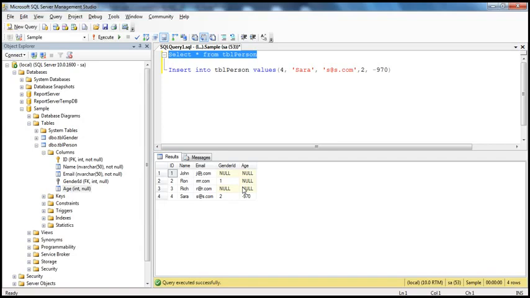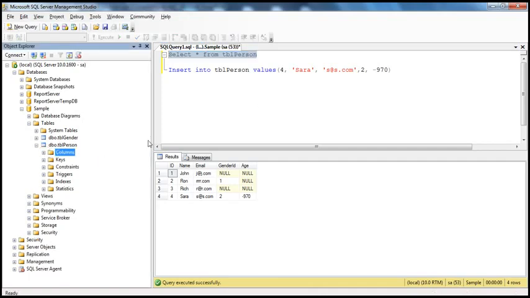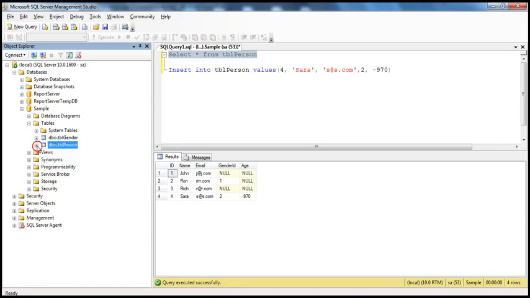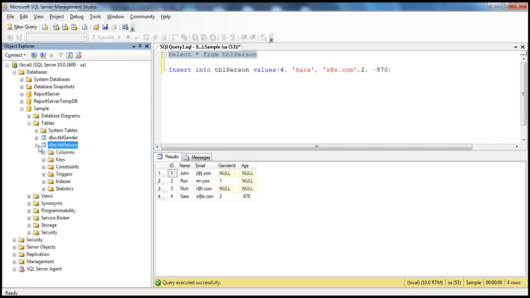So how do we add a check constraint? Like any other constraint, a check constraint can be added in SQL Server in two ways. One is graphically using the designer, the other is using a query. First let's see how to do that graphically using the designer. Since it's a constraint, you can go to the constraints folder in SQL Server Management Studio. By the way, you have to be under the table folder. I want to do it for the TBL person table, so expand the TBL person table. There you should see a constraints folder. Right click on that and select new constraint.